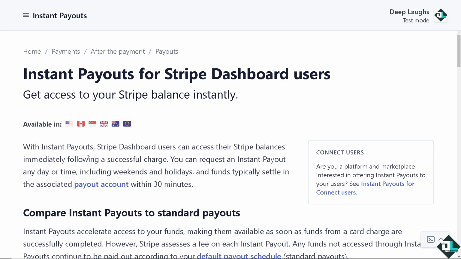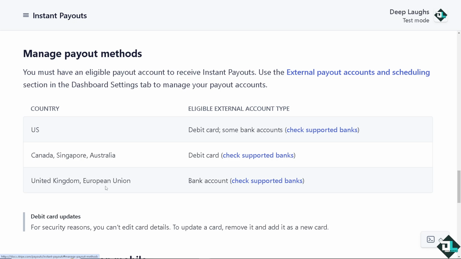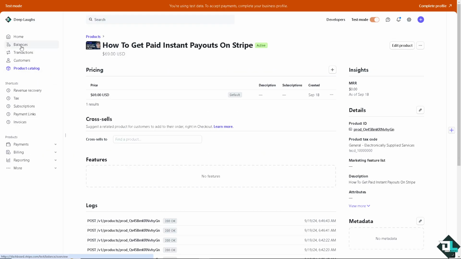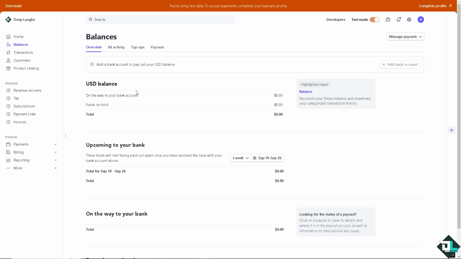All right. Now, with instant payouts, Stripe dashboard users can access their Stripe balances immediately following a successful charge. I'm going to click on the balances right now on the left side panel of your dashboard, and you should be able to see how much money is in your account. All right, for example, if you have $2,000 on its way to your bank account, you might want to see it here. For example, on this payout period from September 19 to September 26, you should be able to see the amount coming to your bank.